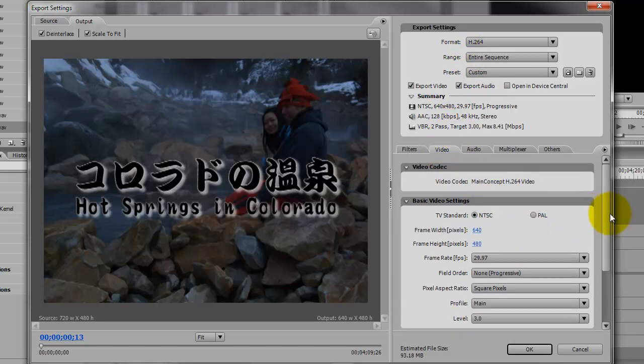Frame size, frame width and height. For the web it used to be really small, but today you don't really have to worry about the frame size anymore. I'm using a standard video camera, so the source video frame size is 640 by 480. So I'm just going to go with that, 640 by 480. I'm not going to even change that for the web.